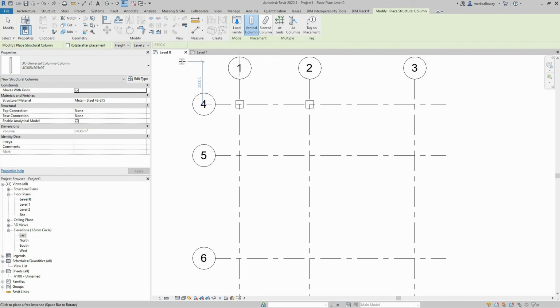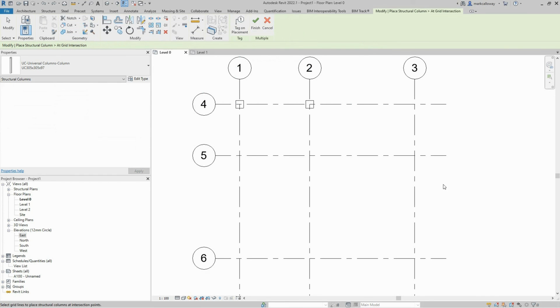Going back into the structural column tool, I can use At Grids, and with that I can select my grid lines, and on the intersection points Revit will want to create the structural columns.